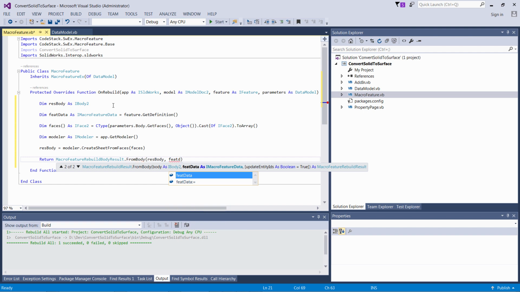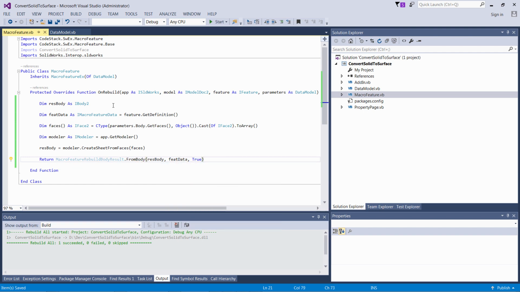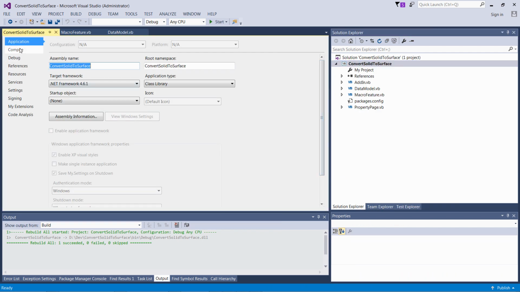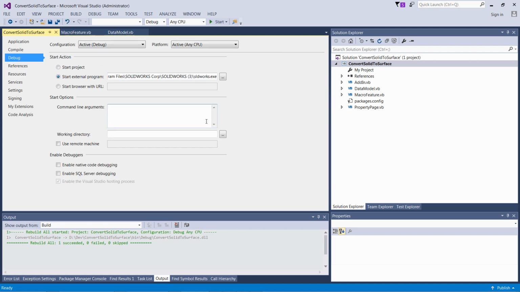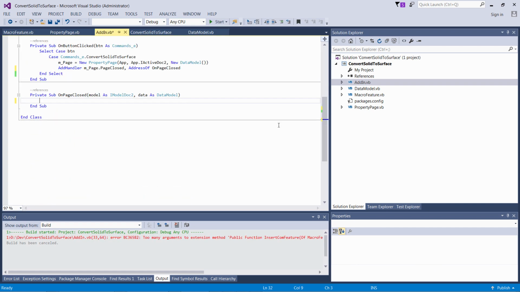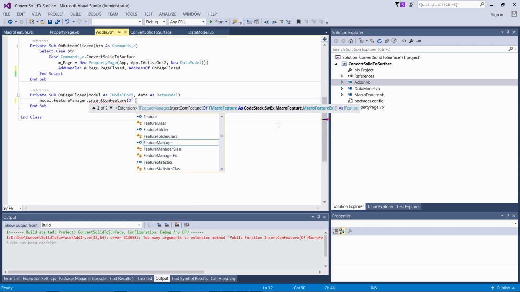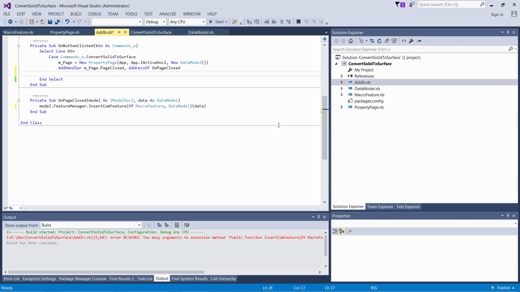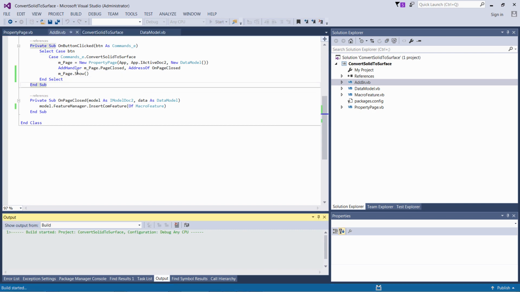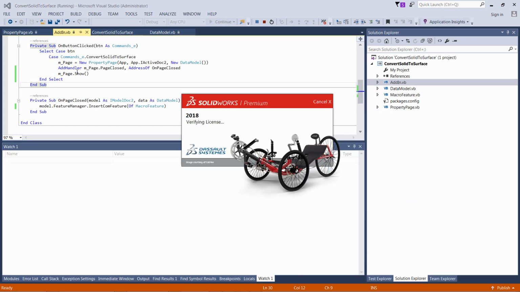Let's change few settings in my project. So I will make the DLL to register for comment drop, and I also set my external application to be started when I debug my add-in. Just few last steps before we can see how our macro feature works. So we're going to insert that macro feature from on page closed handler, and we're going to show the property page from the button click. So let's now hit F5 and see our add-in in action.